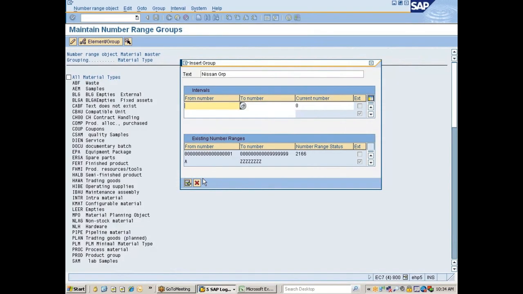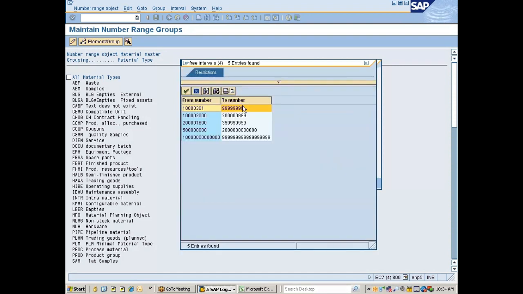Okay, so now how do I know? You see here there are not many numbers already available in the existing number ranges. So you have to choose a number range which is not overlapping with the existing number ranges. For that, I have a technique. You keep the cursor in the intervals, that is from number. When you go with this search help, it will give you only the numbers which are available. It means other than these numbers which are already in use, so you cannot choose.